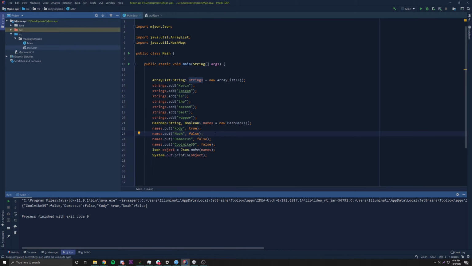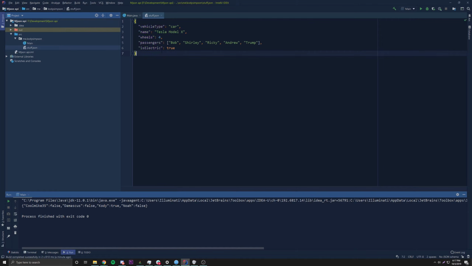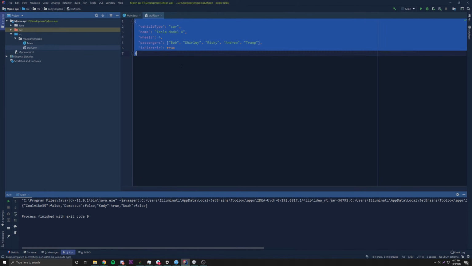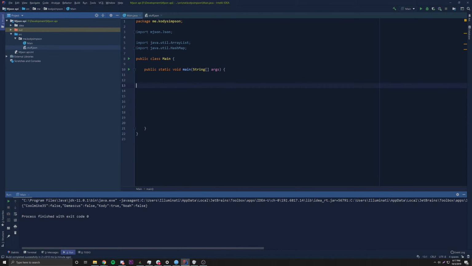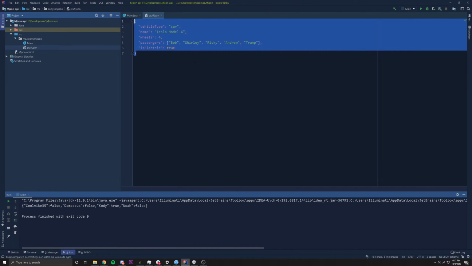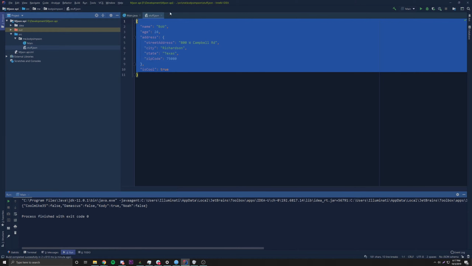Okay, hopefully that makes sense. I hope I didn't mess up that explanation, but that's how that works. So the next thing will be taking this JSON object and converting it into a JSON object within Java. What we did a moment ago is make a string object representing the previous thing that we had here, this one right here.